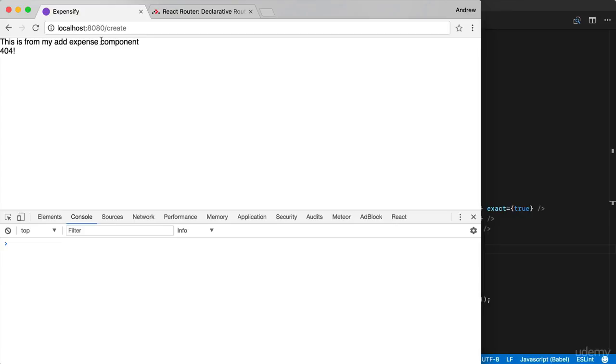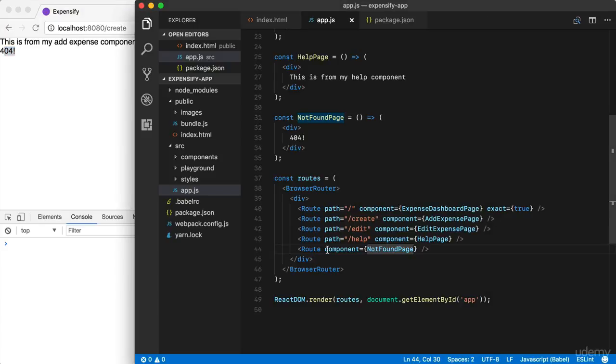So on the application pages that we did set up, we can see we're getting the correct thing, and then we're also getting the 404. That's because when we remove the path, React Router always considers that a match. So it's going to see that this is a match right here, create, and then it's going to see that this is a match as well. And this is close to what we want, but it's not exactly what we want.